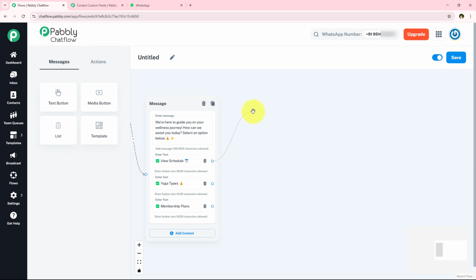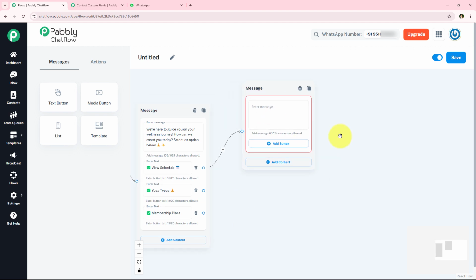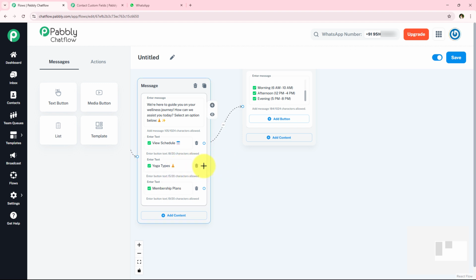So alright, I'm just going to create a connection right over here. For the content type, I'm just going to select it as text plus button. And now I'm just going to enter the message which I'm going to send if my lead selects view schedule. So I'm just going to enter the message right over here. So as you can see that I've successfully entered the message. Now I'm just going to enter the message of this yoga type.